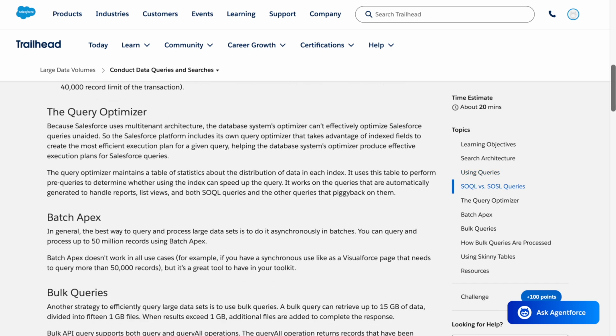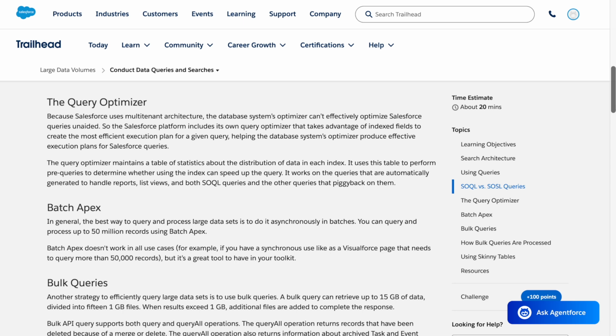The Query Optimizer. Because Salesforce uses multi-tenant architecture, the Database Systems Optimizer can't effectively optimize Salesforce queries unaided. So the Salesforce platform includes its own Query Optimizer that takes advantage of indexed fields to create the most efficient execution plan for a given query, helping the Database Systems Optimizer produce effective execution plans for Salesforce queries. The Query Optimizer maintains a table of statistics about the distribution of data in each index. It uses this table to perform pre-queries to determine whether using the index can speed up the query. It works on the queries that are automatically generated to handle reports, list views, and both SOQL queries and the other queries that piggyback on them.